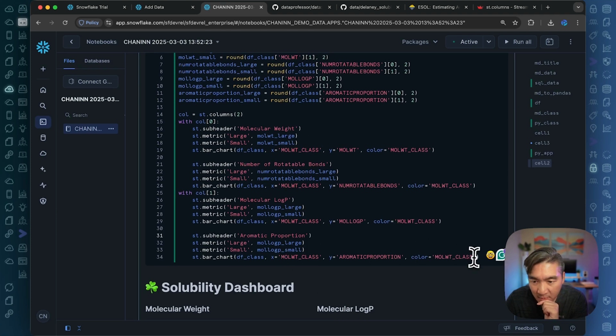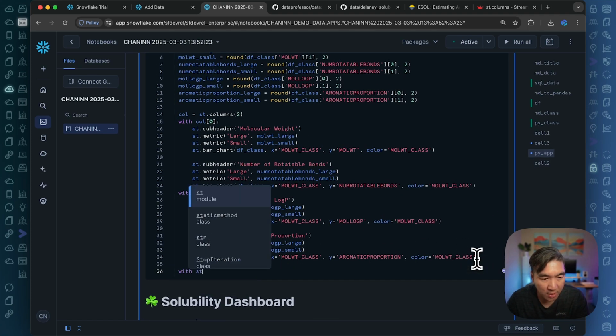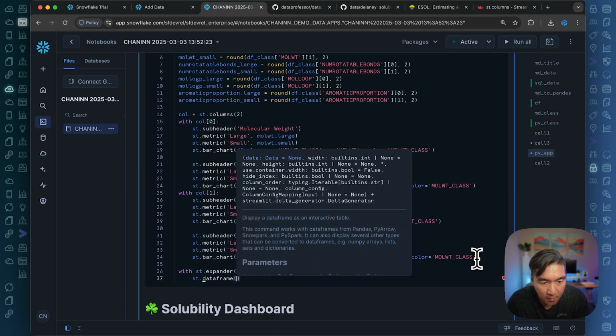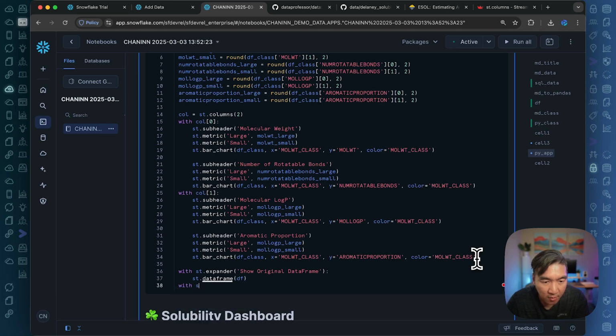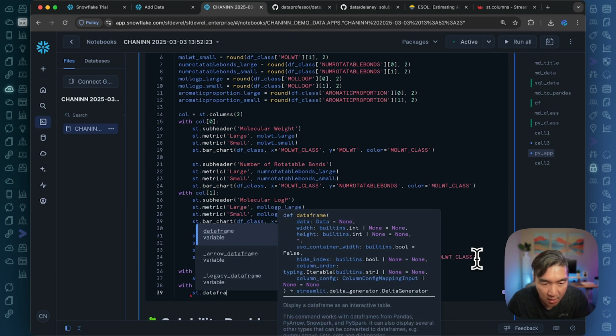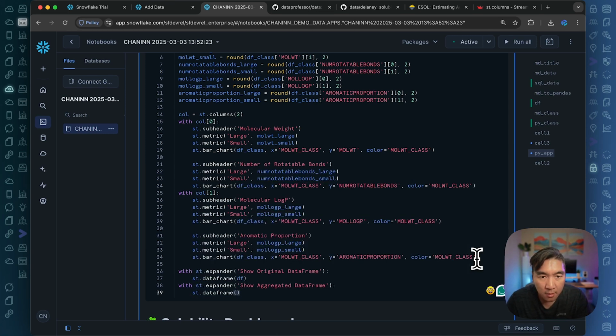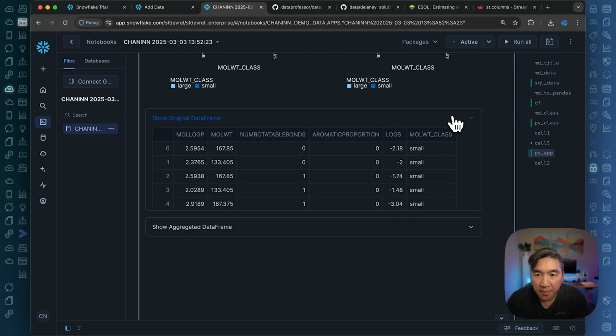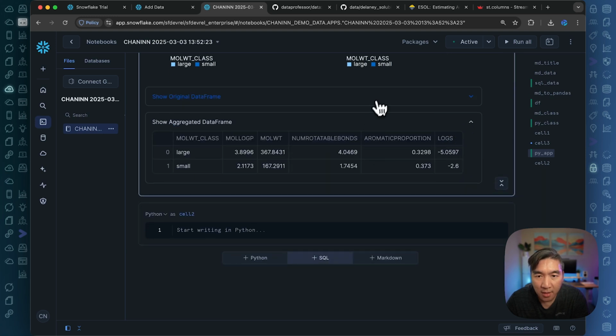So why don't we add at the bottom here, we could say with st.expander, and then we're saying show original data frame, and then we have the data frame df in here, and then we say with st.expander show, what do we call it, aggregated data frame, and then we say the frame and then the df class. Okay, there you go. So you could expand the data frame and take a look at it.